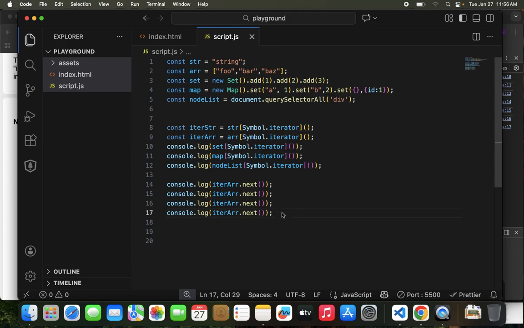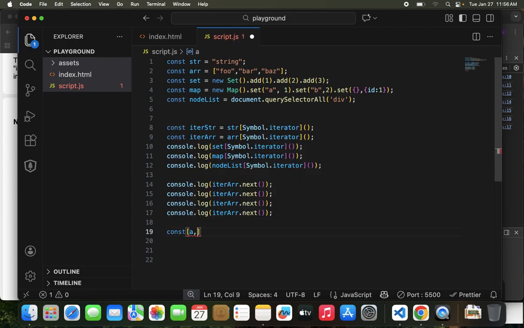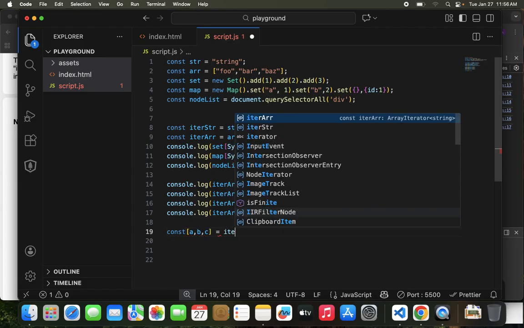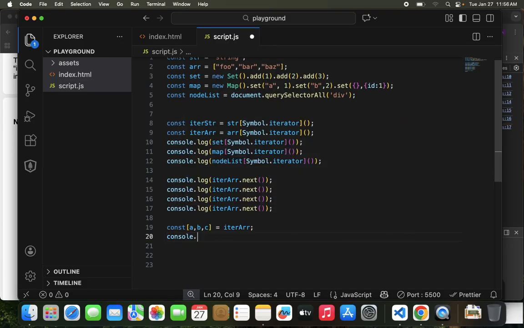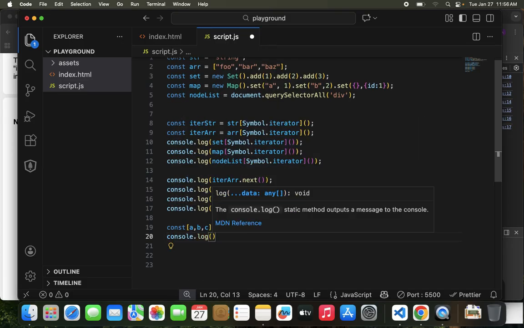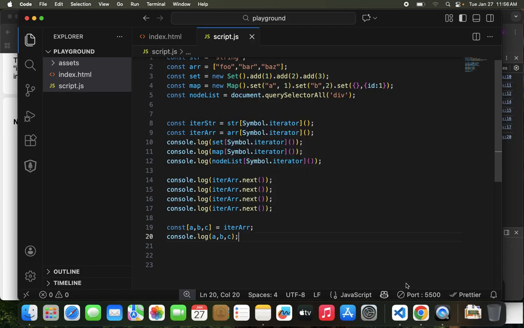So for our array destructuring, I can do const A, B, C, and here I can have, I don't know, maybe iter string, iter array, and I can do console.log A, B, C. Let's see what we get.